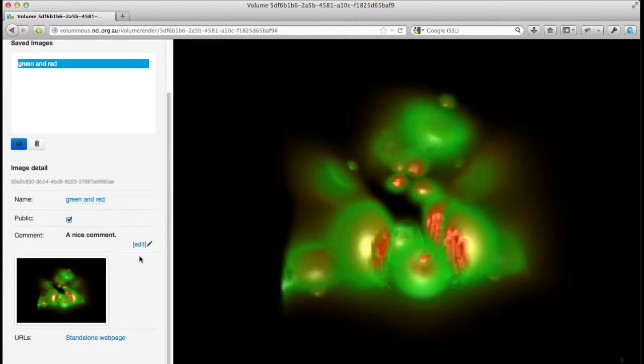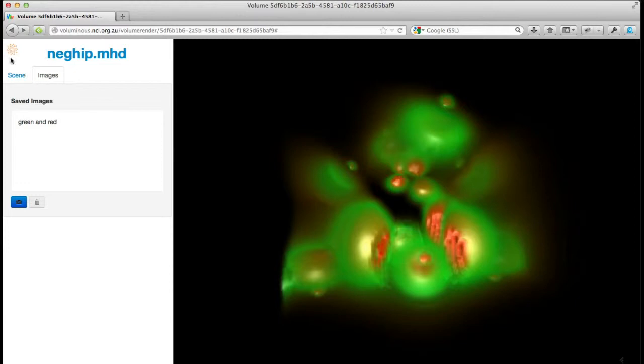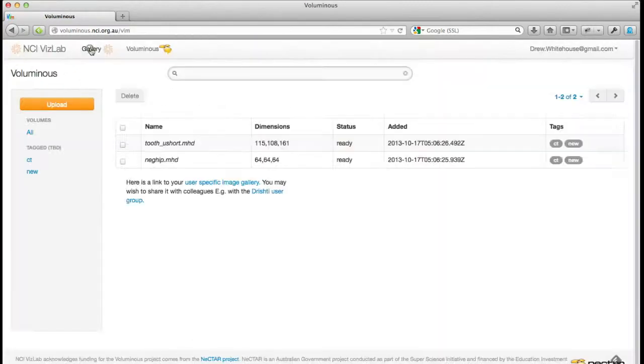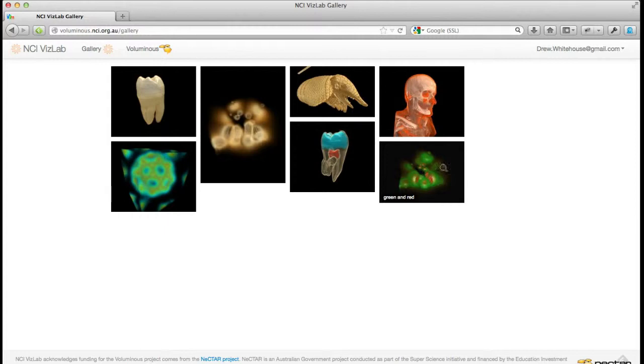If we go now to the, we can actually hit that button there and see we have a unique URL that will allow us to save that image or send that URL to someone else, and now that it's been made public they will have access to it. But we'll go back to the gallery and see that that image is now available in the public gallery.